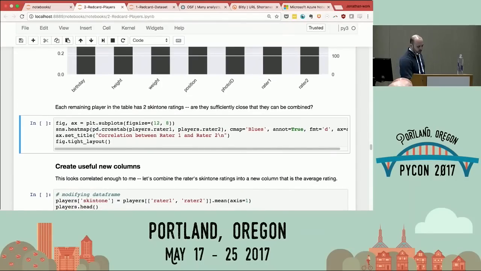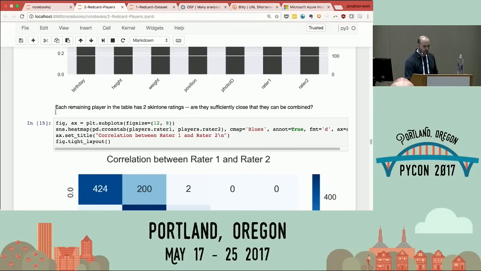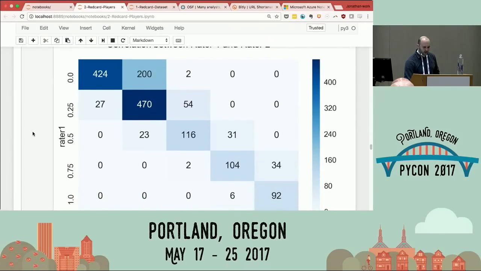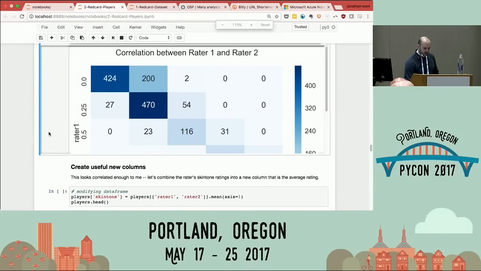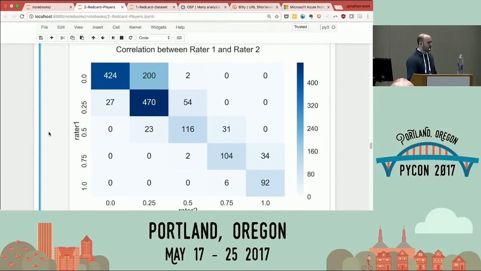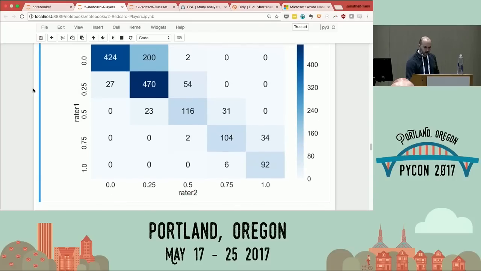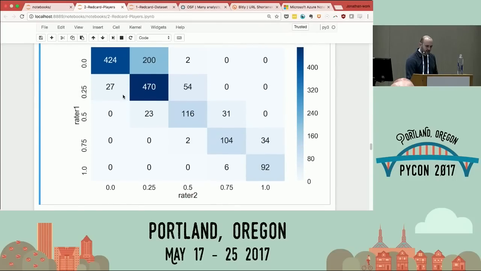Now, we have 2 different ratings for each player, which leads to the question: are the ratings similar enough, or are they different, or is there some extra information there? So we'll do a correlation between rater 1 and rater 2. Let me zoom out a little bit. So this is correlating rater 1 and rater 2, and you see that 424 people both got rated 0 by rater 1 and rater 2. The diagonal is where they agree, and the off diagonal is where there's disagreement.